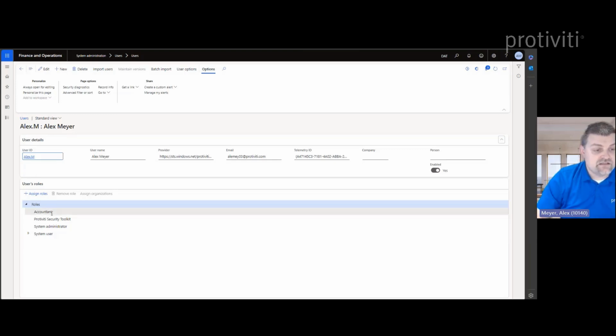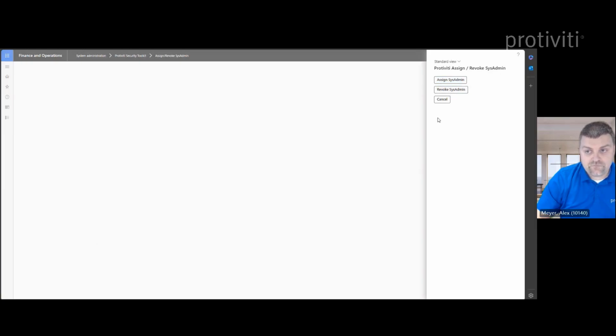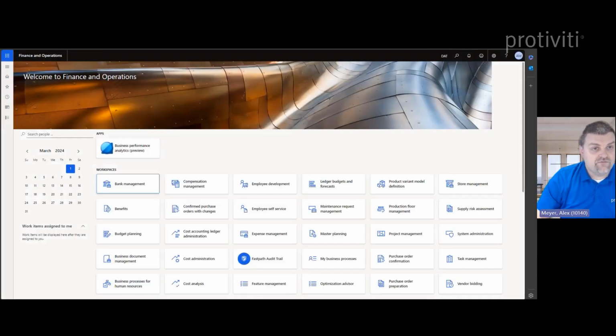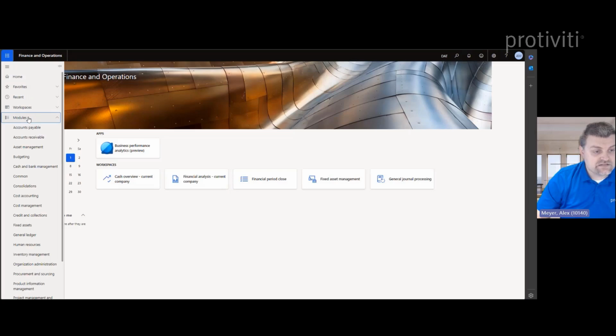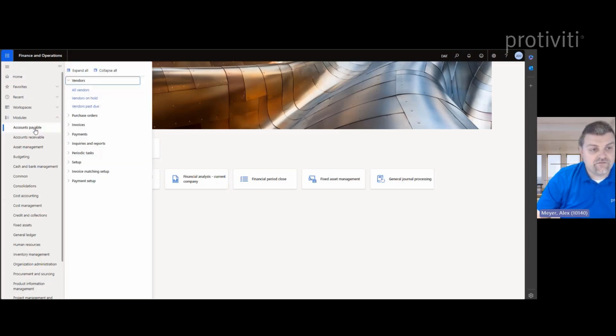So you can see here that I'm assigned this accountant role. So what I'm actually going to do now is revoke my sysadmin rights. I'll refresh this page. And now you can see that I have access to only what the accountant role can see. In this case, though, when I open up the menu over here on the right-hand side, you're going to notice that I still have access to a large number of modules. Even within accounts payable, I still have access to a large number of submodules within here.